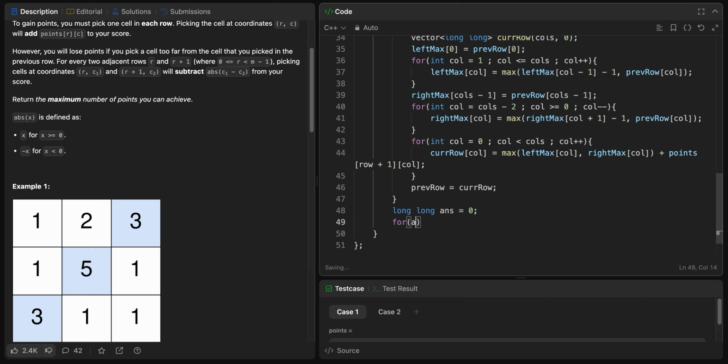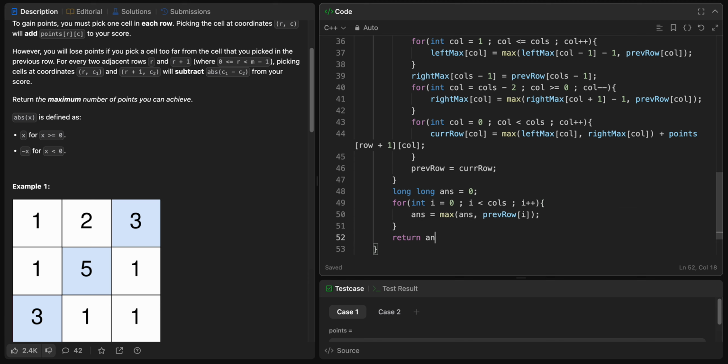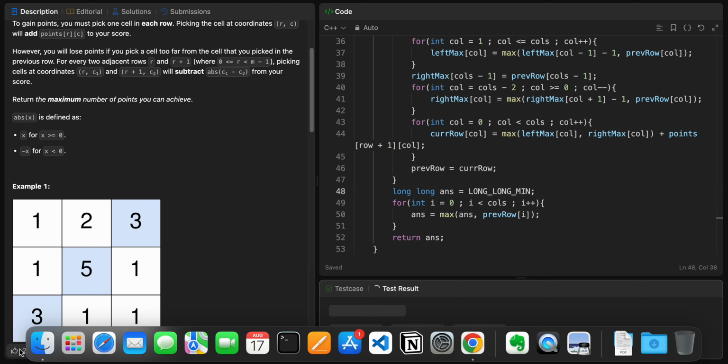So I'll just traverse through all the calls and my answer would be max of answer and pre-row of column, or pre-row of I, I am sorry. So that would be return answer. Initializing with long min I guess would suffice, because what if points are 0.